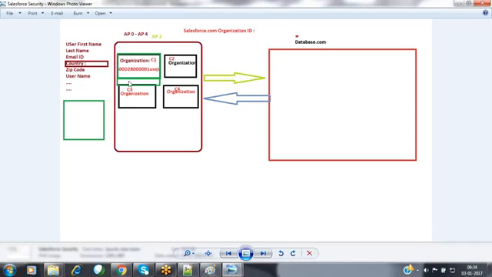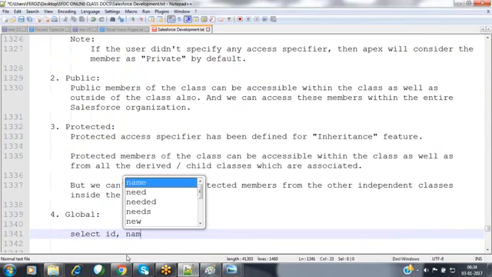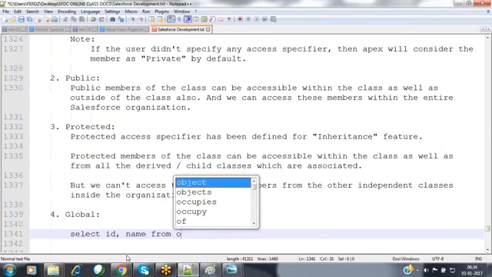For every Salesforce.com organization that gets assigned, Salesforce allocates a unique identification number, called the Salesforce.com organization ID. This is the Salesforce.com organization ID that we have right now, which starts with 00D. If you want to fetch this organization ID, we can get it through a query also here: select ID, name from organization.